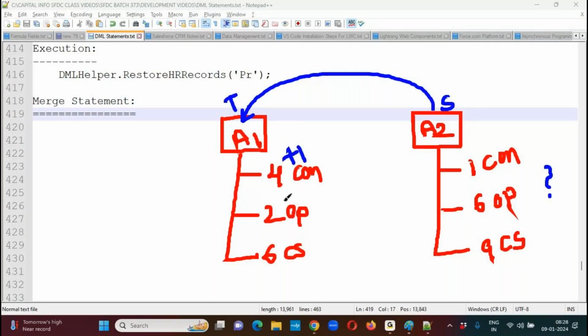These 6 opportunities will also be added to account 1. These 9 cases will also be added to that target. That means whenever we are merging the source record into the target, if the source record has any related children, these child records will be transferred to the parent record automatically by default. Clear?